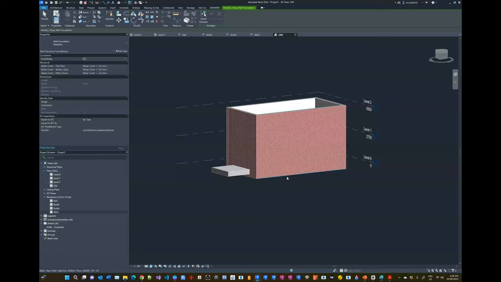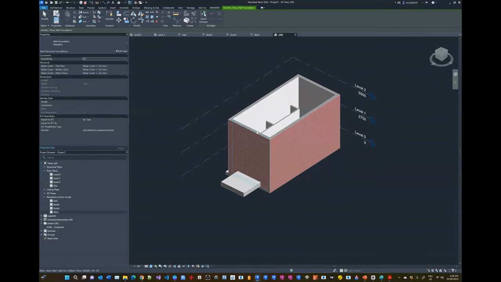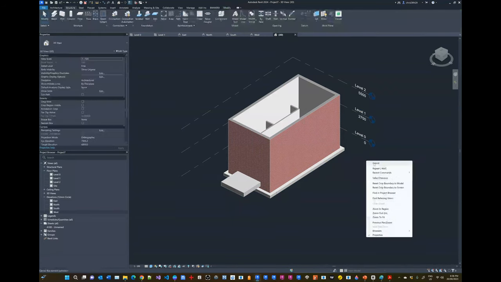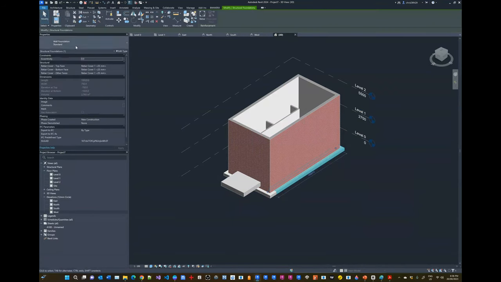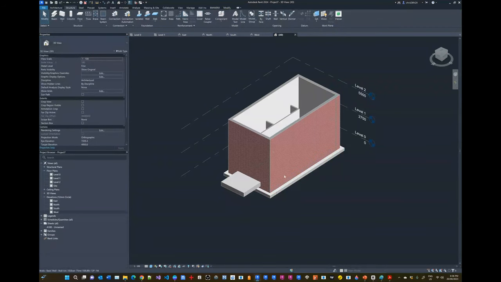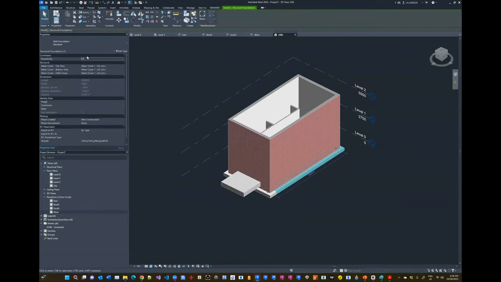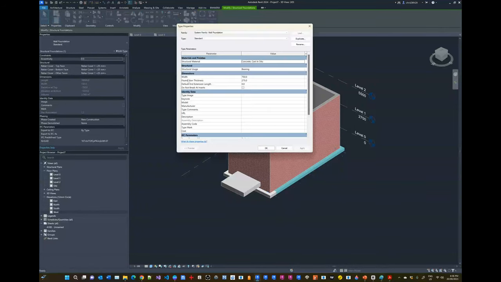Okay, I'm just going to select them one by one, and we will add those foundations there. And if we select them afterwards, we can see there is our wall foundation that's been created. Okay, so here they are. We can see there's the properties. If we go to edit type here, we should be able to change the size. So if we wanted to change just the width there, or we wanted to change the foundation thickness, we can change that here in the type properties.